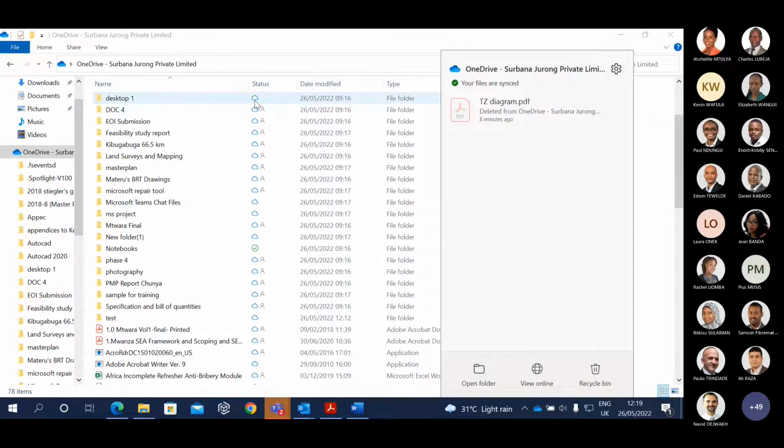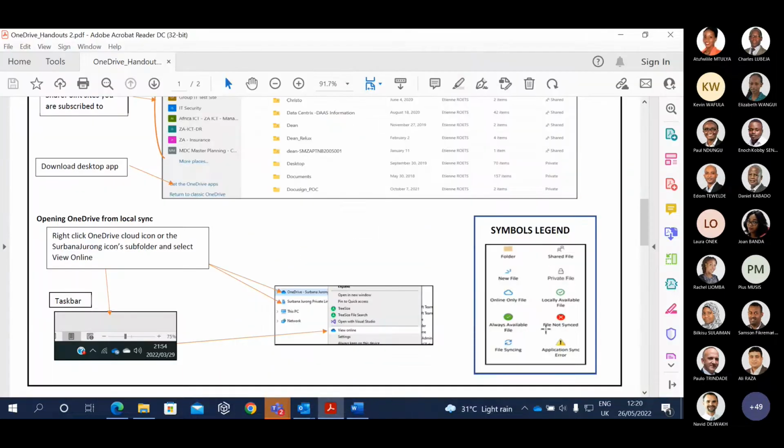But if you see this blue icon, that means this file is available online. So they are not taking my computer space, even though I'm synchronizing. They are available online. But if this one is like this, they are available online and also locally. So that's the meaning of these icons here.